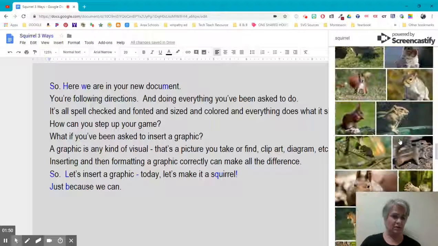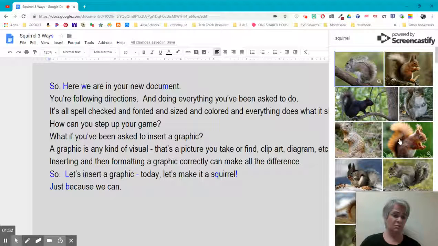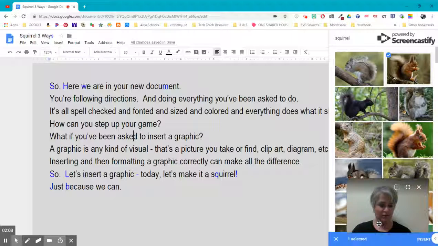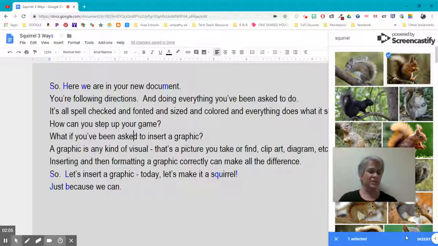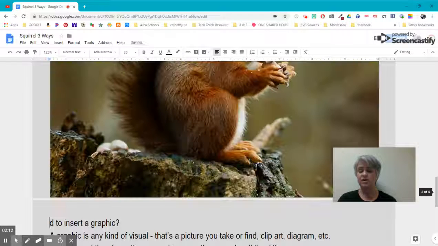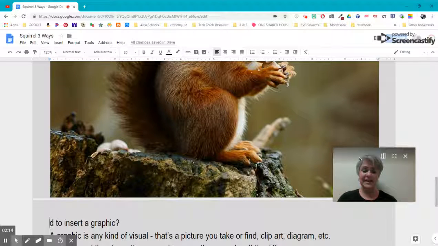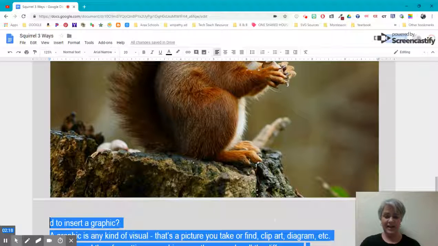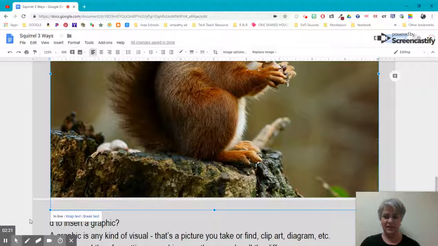So you want to pick something that suits your purposes, that you want to look at, that your teacher's going to be impressed with. I'm going to pick this first one. It's got a nice bushy tail. When you click on that picture once, down here at the bottom, it says one selected, insert. You can click right there, it'll insert. You can also just double click on it and it will insert it to wherever your cursor was. Now, my cursor was in the middle of all that I just typed. And I've got this huge squirrel that has taken over my page.